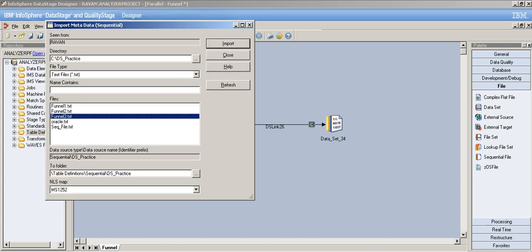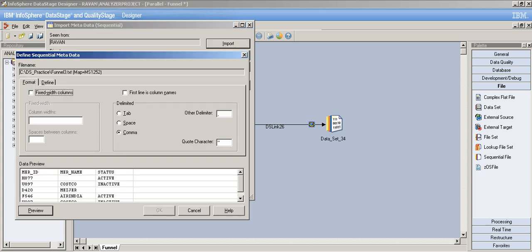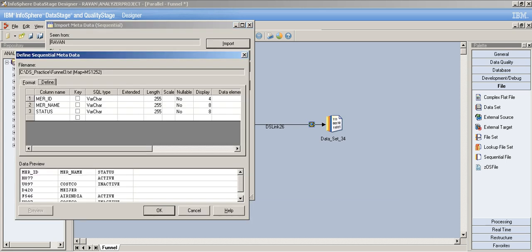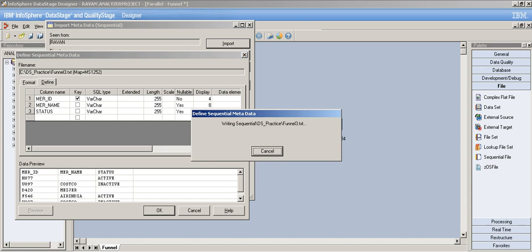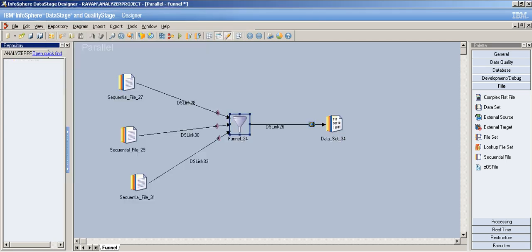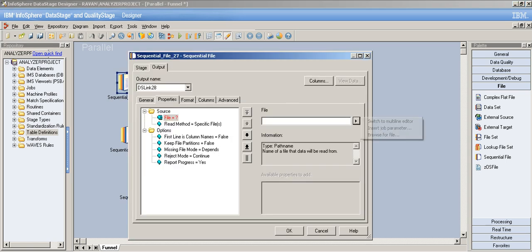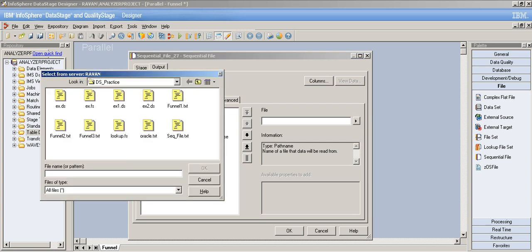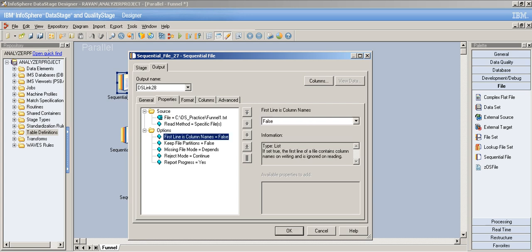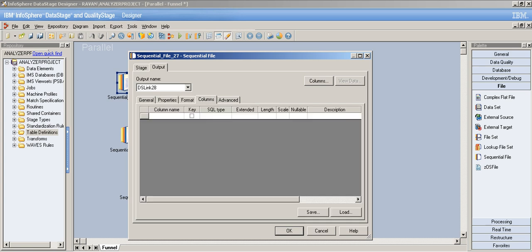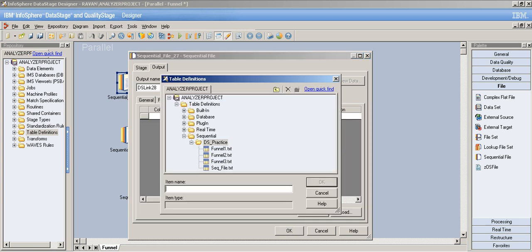And let's do the 3-2. First line in column names, define an X key, and yes. Okay, so now everything is perfect as per the source. Now let's give the path here. I'm not changing any formatting or anything, I'm just giving the path. So what's our path? Funnel one, right? Funnel one, and first line in column names is true. That's it, I'm not changing anything else. And for the columns, I'm just dumping the columns. Funnel one.